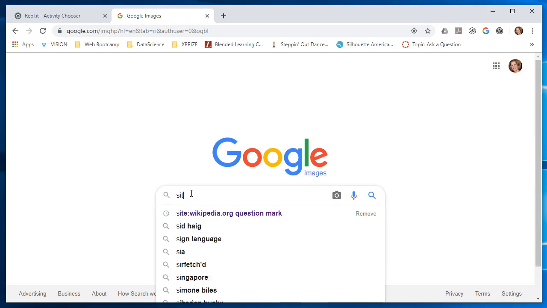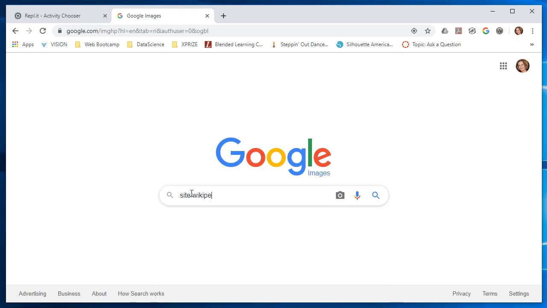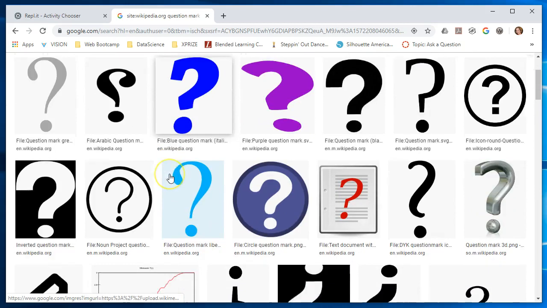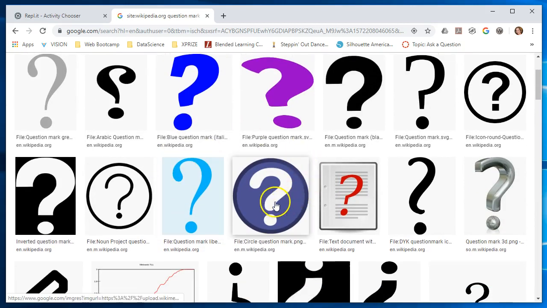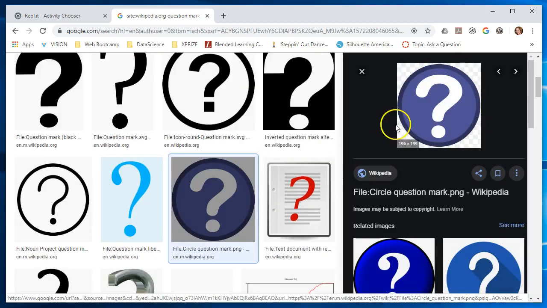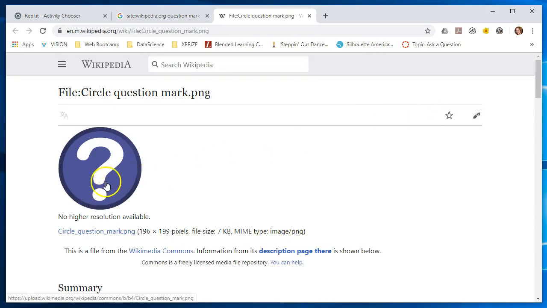I'm going to go look just on wikipedia.org. I can probably find a pretty simple free one there. So I'm restricting it to Wikipedia, and I'm looking for question mark. And it finds a whole bunch of them. You can pick which one you like. I kind of like this one, so I'll click on it and open it up.